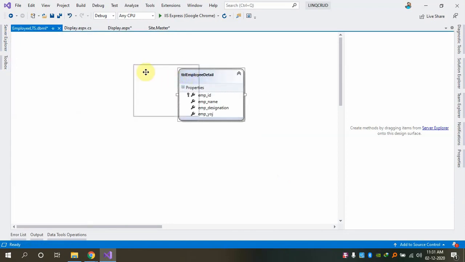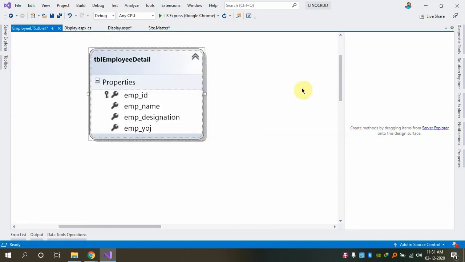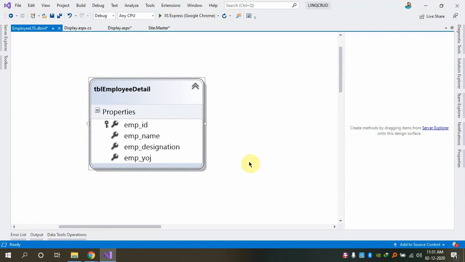The moment I drop it, what happens here, if you can just see this. It has converted my table into a class. By the way, this is a class diagram. I hope you guys remember. So I've converted that database table into a class. There I wanted you to notice something. In my table name, I had given it as TBL employee details, plural. When the class got created, it got created with the name employee detail, singular.